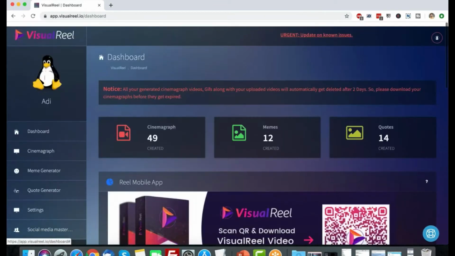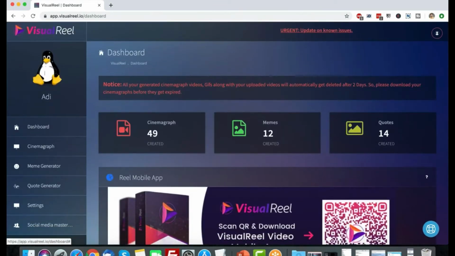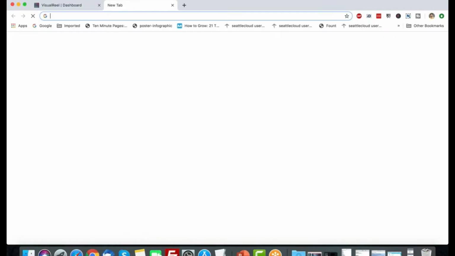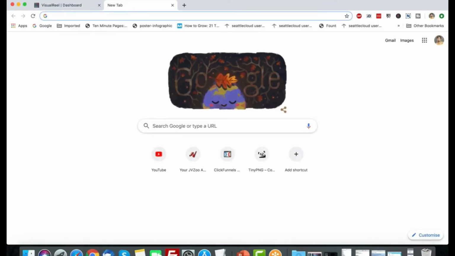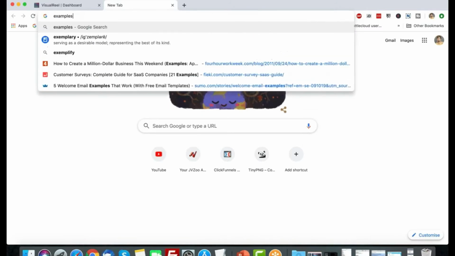Okay. Now, what exactly does cinemagraph mean? Cinemagraph essentially, guys, is an animated picture that has a part of it that looks like it's moving or animated, and everything else is still. Okay, so let me try and show you some examples of cinemagraphs so it's more clear. Let's Google for examples of cinemagraph.